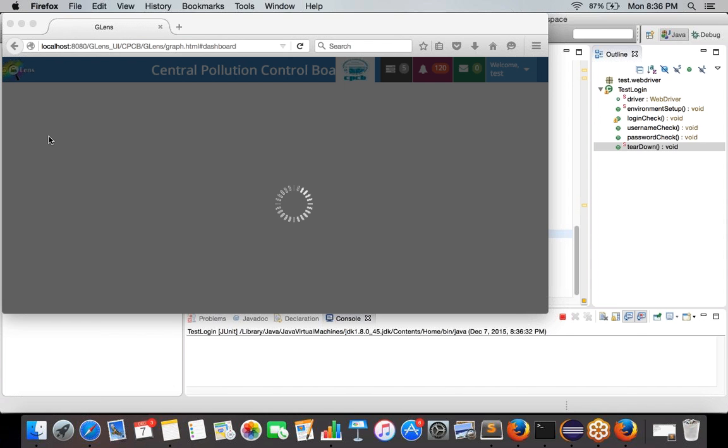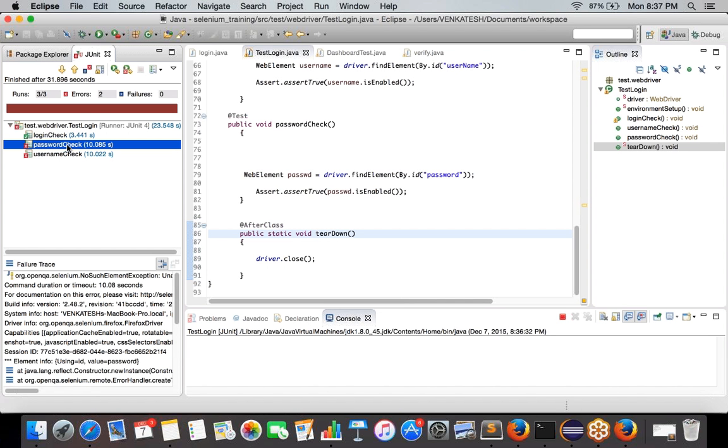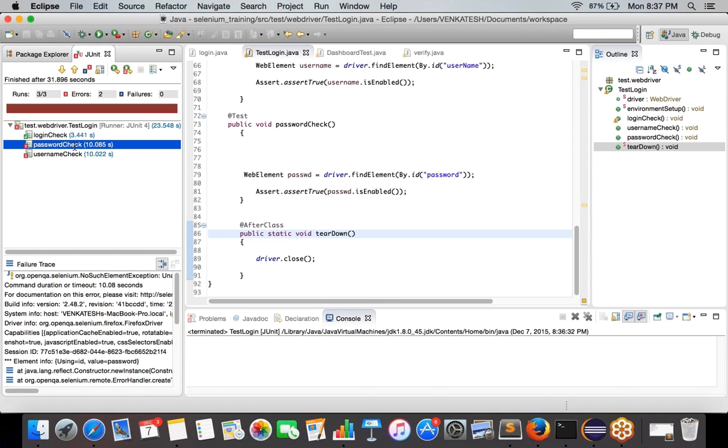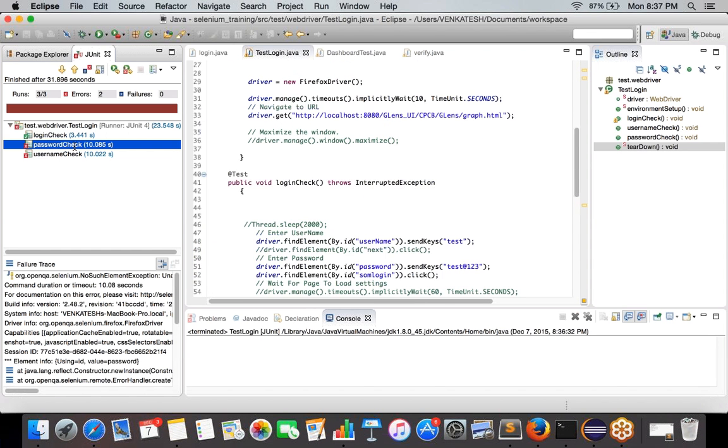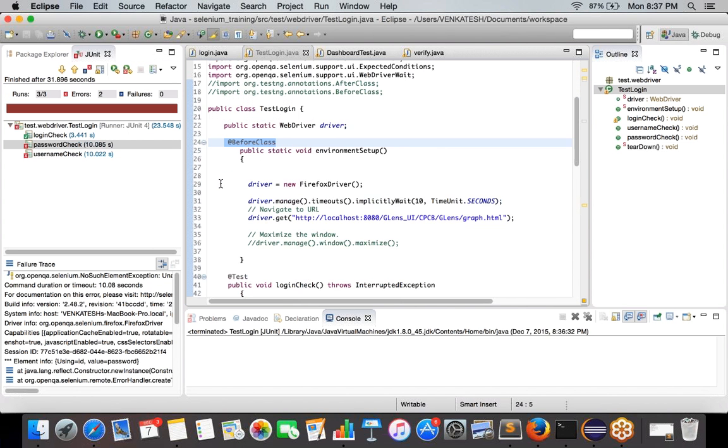So if you see, since I have already logged in, and then it tries to execute the second and third test case, they fail as those particular text boxes are not present in that particular dashboard. So this particular annotation becomes handy when you want something to be executed only once for all the test cases, not for every test case.